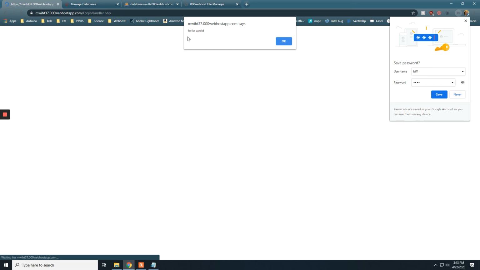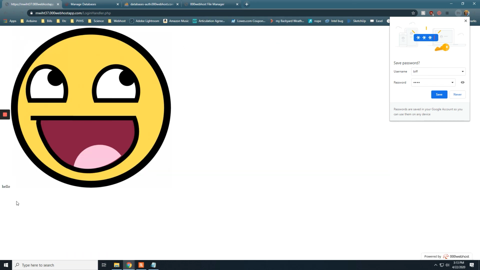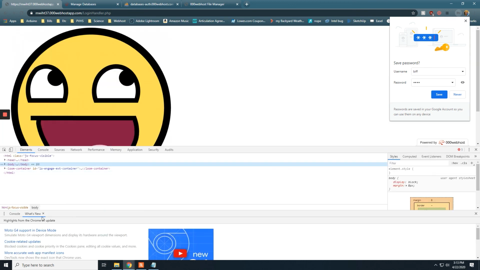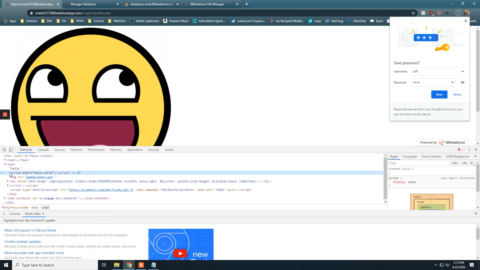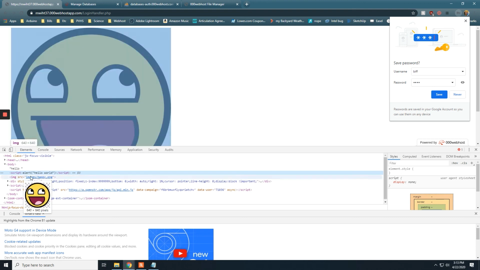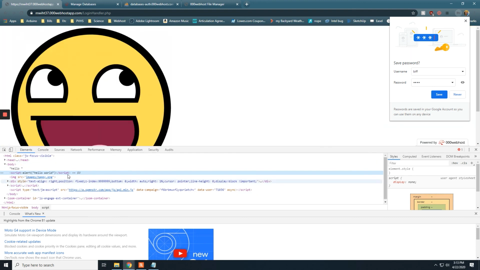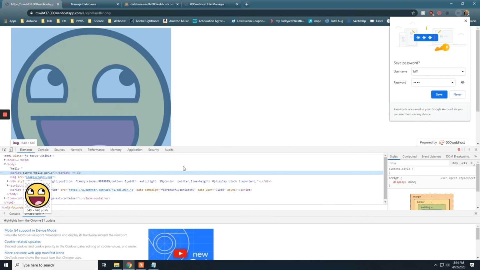Here you can see my alert box displays and says hello world. And once again, if I inspect this, I can see that this script tag has been injected into the code of the actual page. So this is called a code injection.